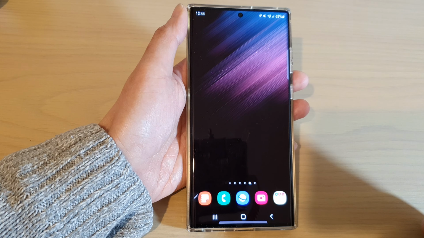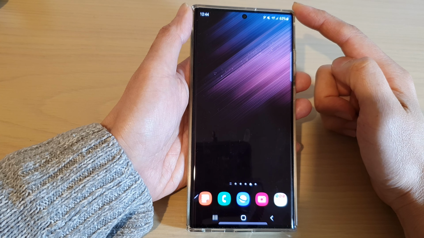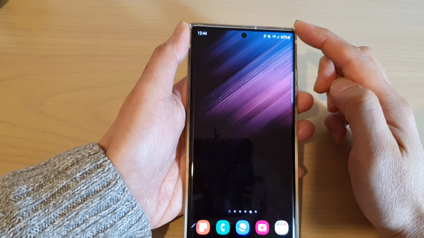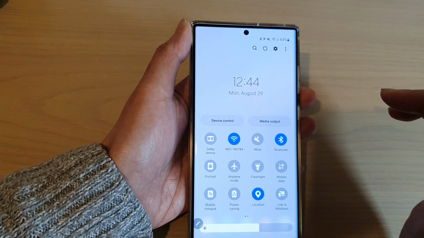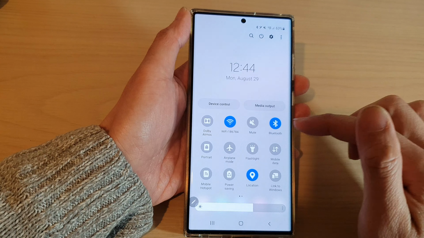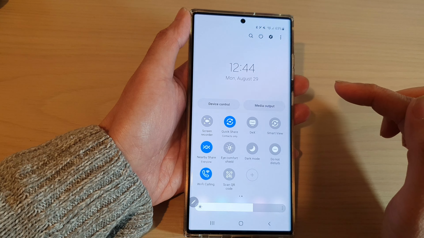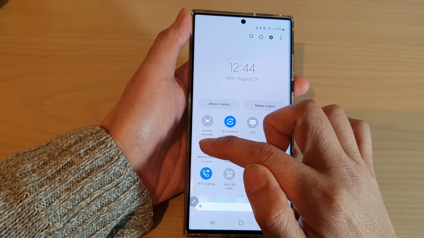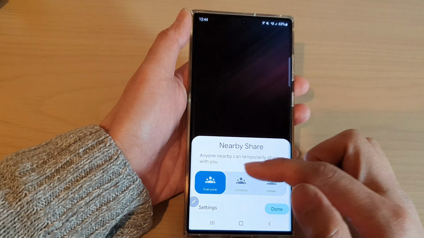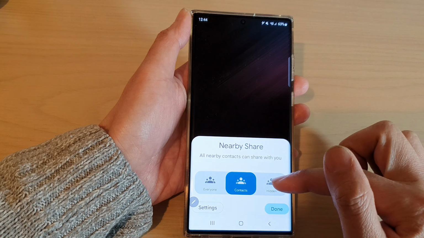First, tap on the home button to go back to the home screen, and from the home screen swipe down at the top with two fingers. In the quick settings panel, swipe across and then tap on nearby share. In here you can choose everyone, contacts, or hidden.